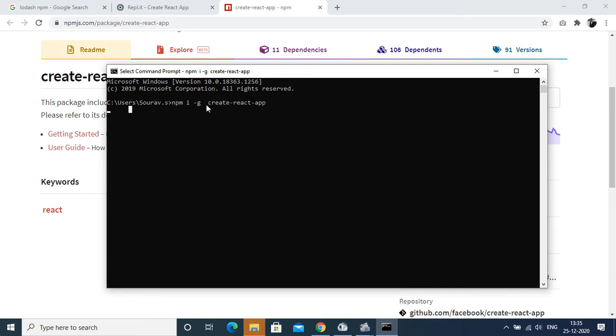It means you will get access to the create-react-app command in your command prompt globally. Then you just type create-react-app, a space, and then the project name. It will install all the dependencies needed for your React application. I will mention the command in the description of the video.